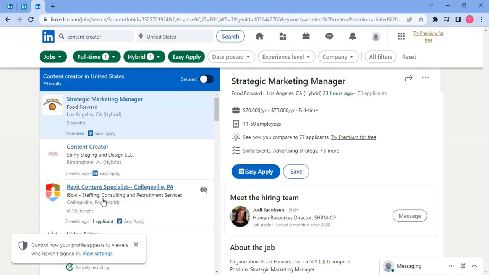So ensure you keep your profile up to date. That's why, whenever you're searching for a job, LinkedIn can see and can recommend, okay, this job is well suited for your profile. So that's how you can use the job section of LinkedIn.